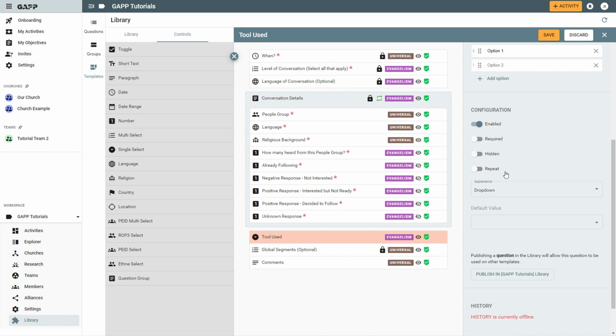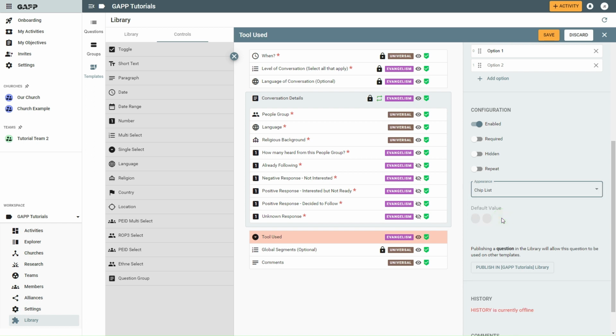In the appearance, there are several different ways we can make the question appear. With a drop-down, which is this type of configuration, with a radio button, which would just be a little dot that you select beside each selection, or a chip list where you select the name. And I'm going to select chip list. If I wanted to, I could select a default value, but I'm going to leave it blank so that the user is not influenced into selecting one of the two options.